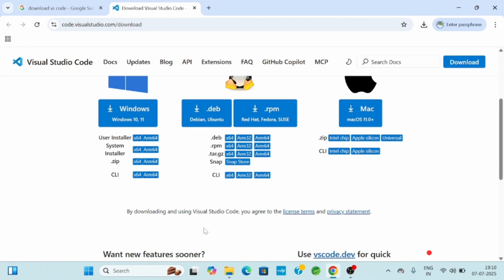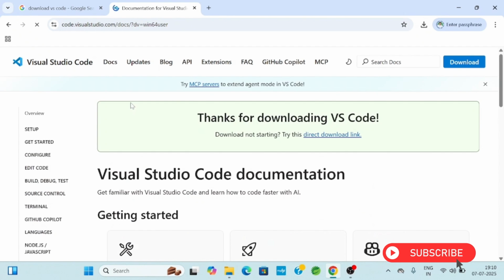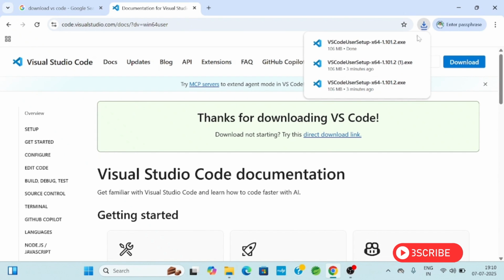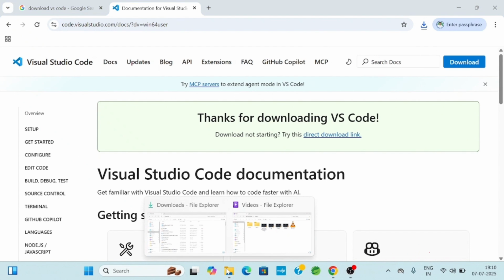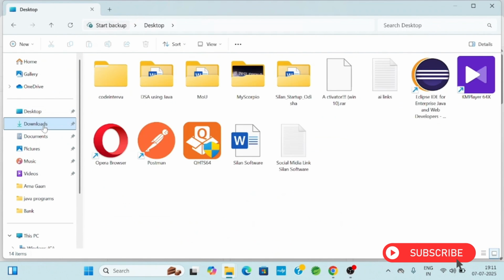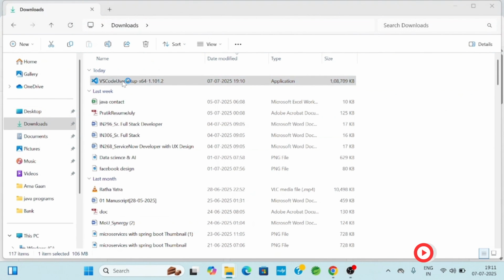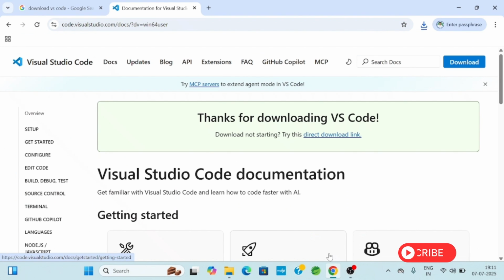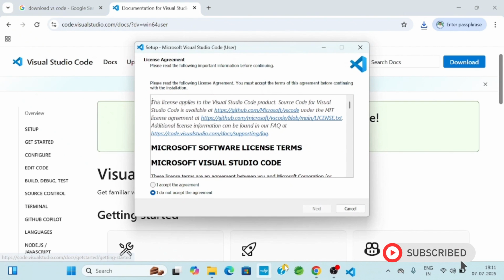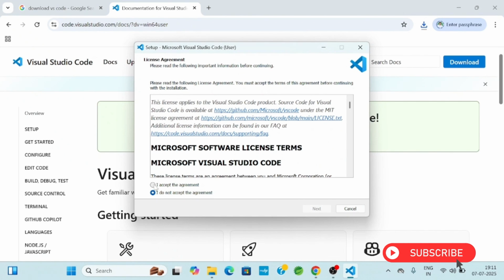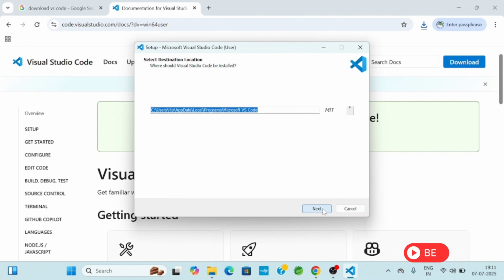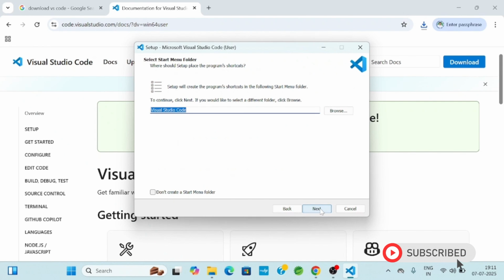So I will click on Windows operating system, and you see VS Code software is downloaded automatically. Now I will go to my download options and I will install. Here I will select, I accept the agreement. Click on next, click on next.